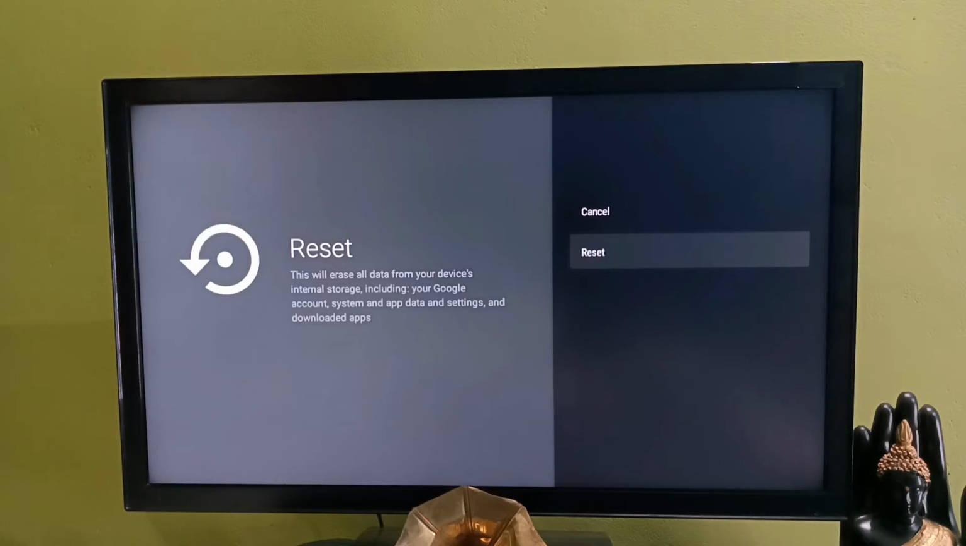Reset will erase all data from your device internal storage, including your Google account, system and app data and settings and downloaded apps. Okay, so please select reset option. Then select erase everything.